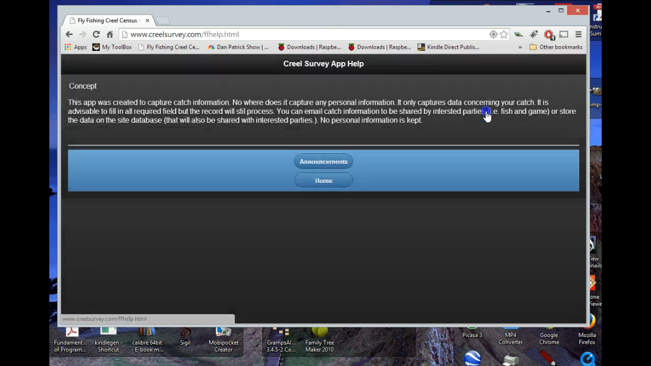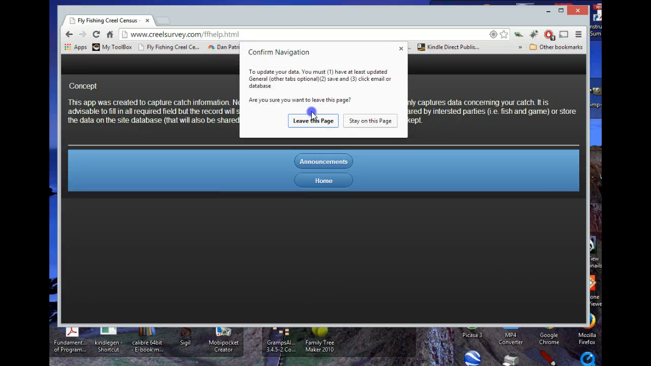And then down here in the help screen, I talked earlier about there being an announcements page. If you hit the announcements, it will take you to a new page and show you everything that's changed. Now, this brings up another change that's been made. If you have pop-ups on and you try to navigate away from this site, it will ask you: one, have you at least updated the general information, which is what we talked about a second ago; two, have you saved it; and three, have you clicked email or database.